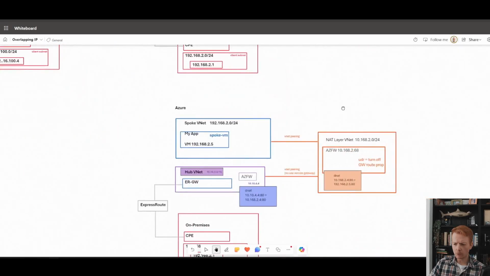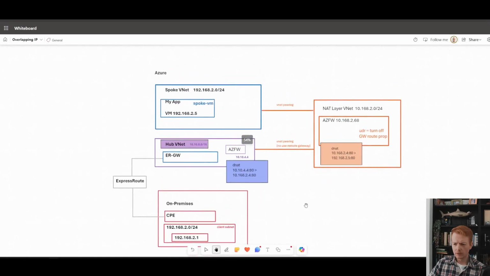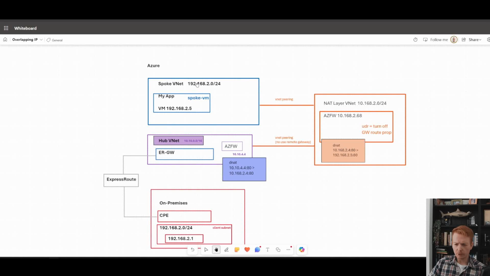So how can we use the Azure Firewall private DNAT feature? Well, if we, first of all, disconnect that spoke from the hub, the hub now knows about the 192.168.2.0/24 address space via, in this case, ExpressRoute only. And then we insert what I'm calling a NAT layer VNet, so like a shim here, which is going to be used to perform the NAT between the hub and the, let's say, disconnected spoke in this scenario. So let me explain how the traffic flow works, and then I'll show you it working, show you the portal, etc.